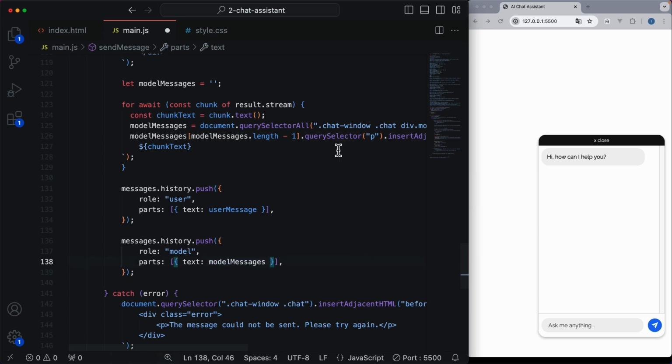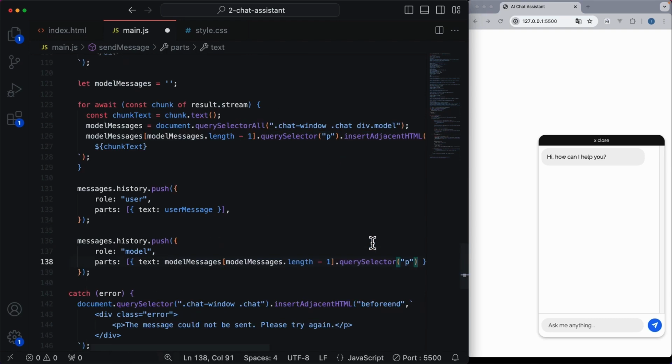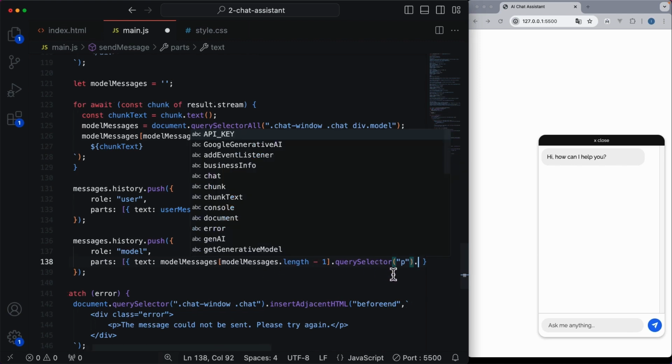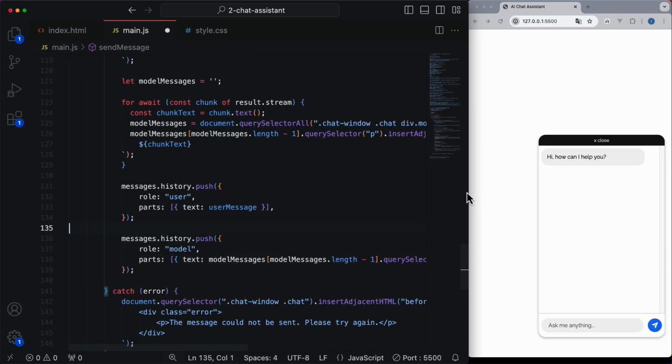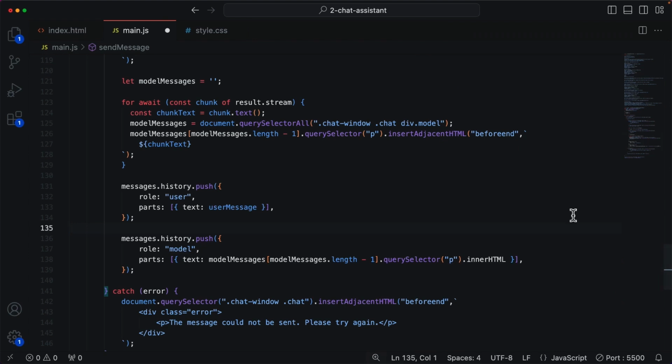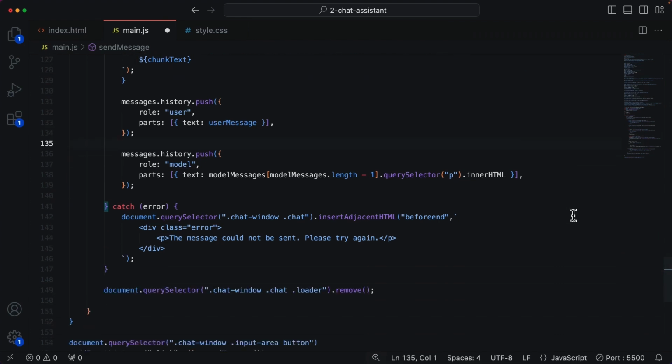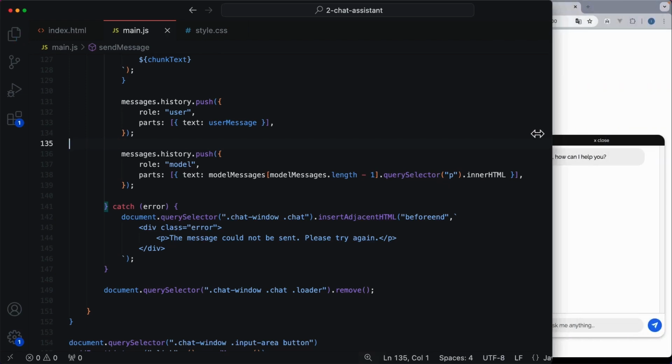So we are going to get the P element we have inside of it. Let's do exactly what we have here. We get the last system message, we get the P element inside, and whatever we have inside of it. So let's use the inner HTML. I'm just going to make it full screen so you have a better visibility of the full code. So here we are using the content of that P to form the history. All right, let's give it a try.